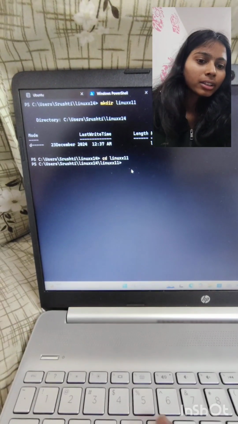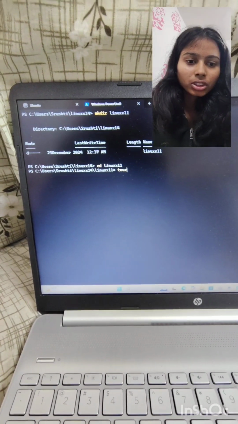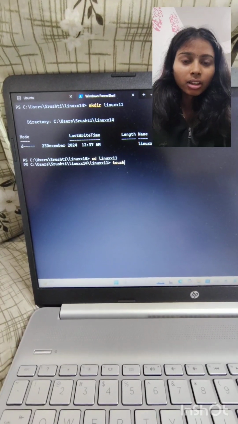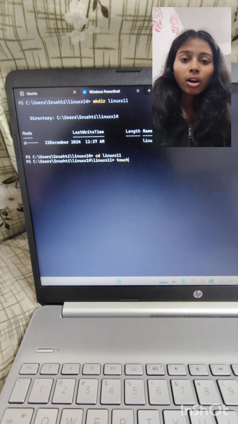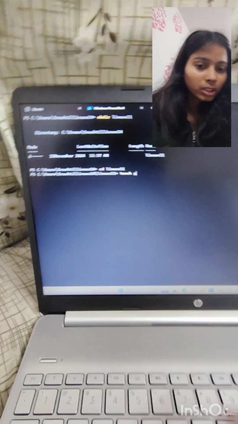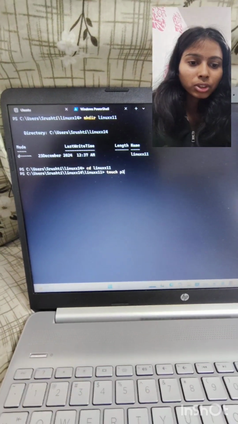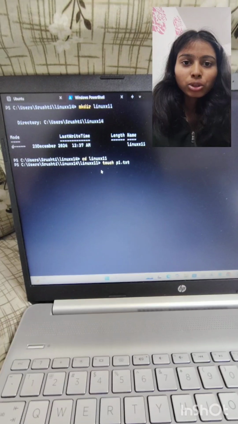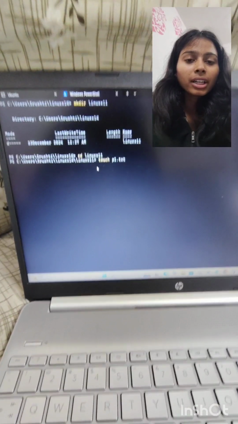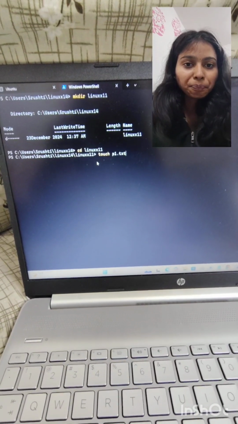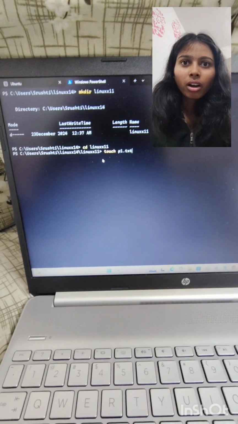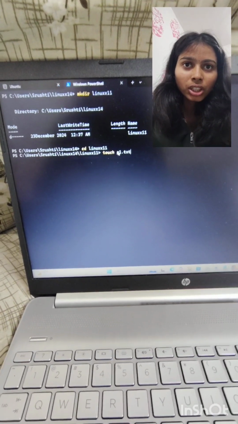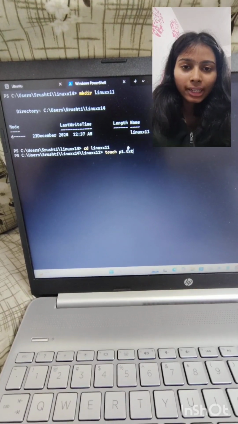And then one more command I have to tell you, that is touch. The touch command is used to create a file, like p1.txt. Here in this we can make a file. So basically the touch command is used to make a new file. The syntax of this command is: write touch, give a space and give the file name which you have to create.